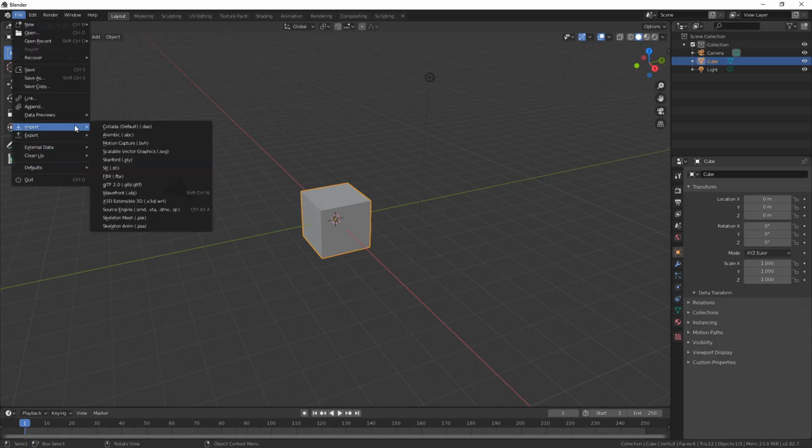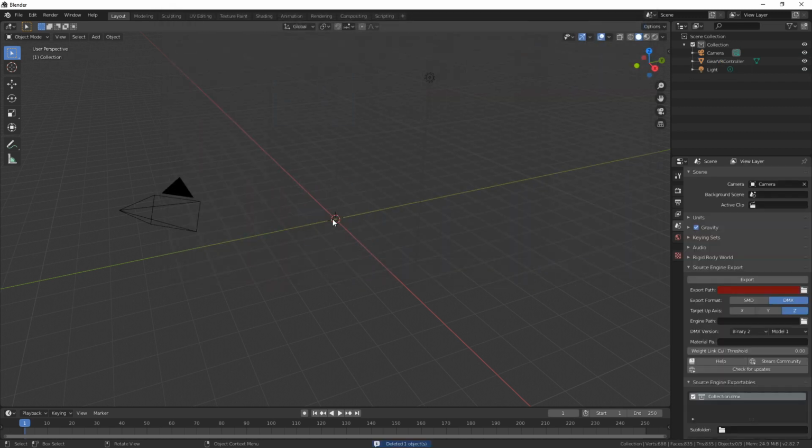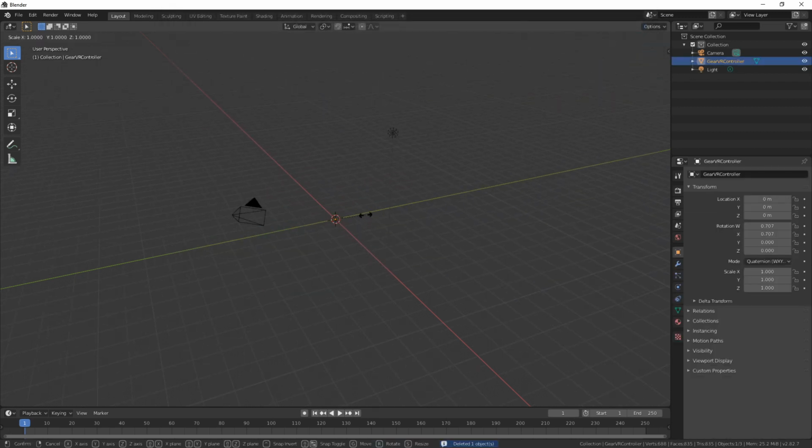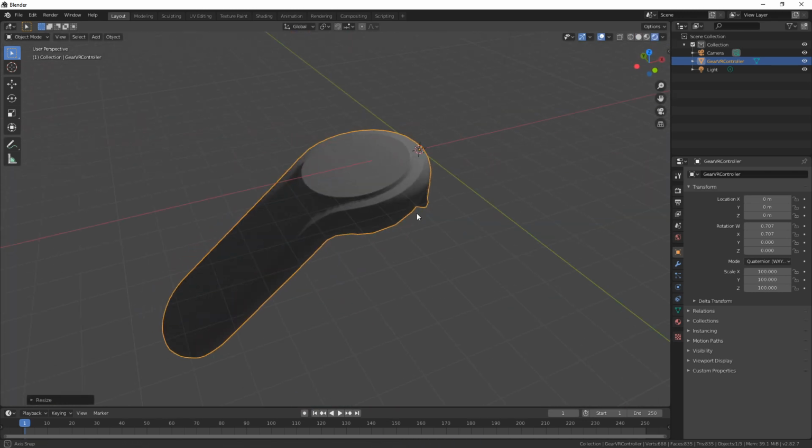Blender probably has support for GLTF, right? Yeah, here. Cool. So if you paste the path of these files in here, let's import a Gear VR controller. Did it? I think it worked. Okay, there it is. It did work.